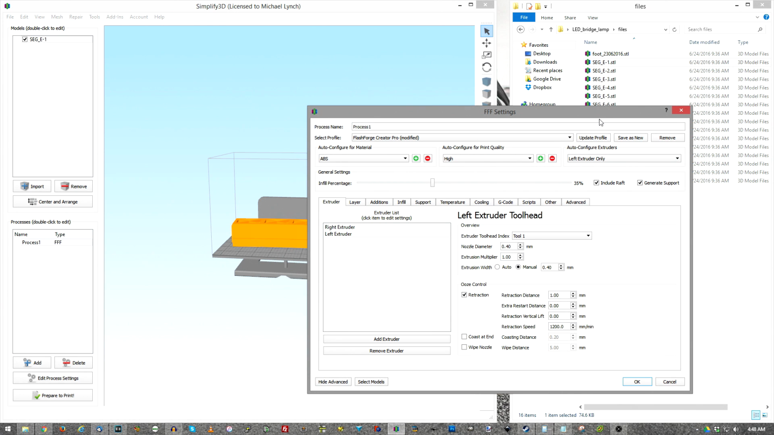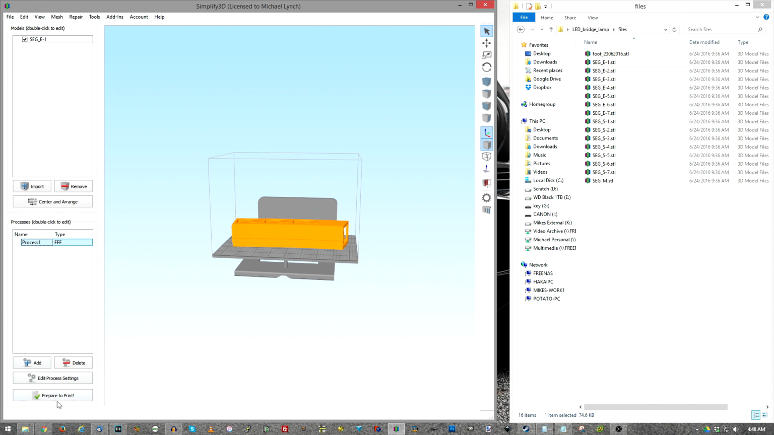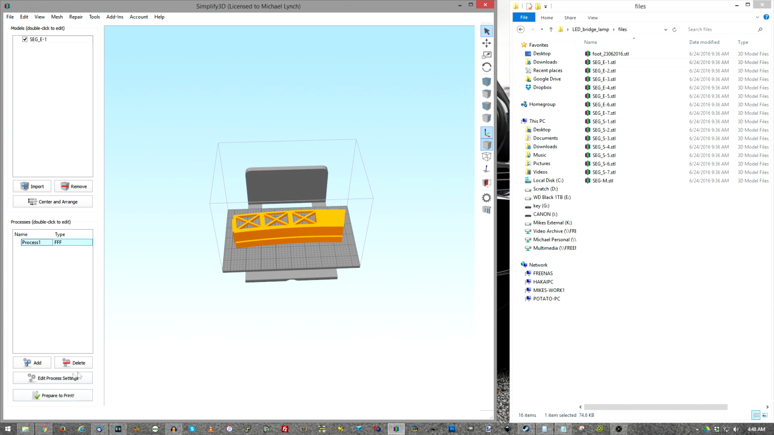I used some other brands as well. Went through about 2 kilogram spools of plastic, just about, I want to say, for the whole thing. But there's the settings here. There's not a whole lot else you need to adjust.